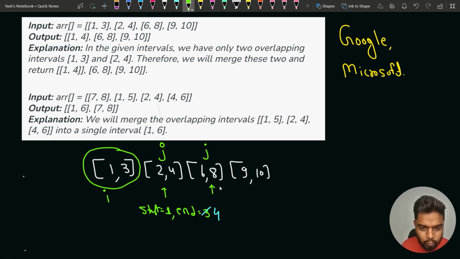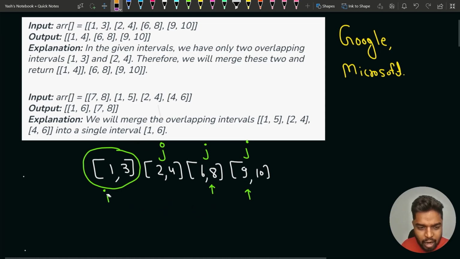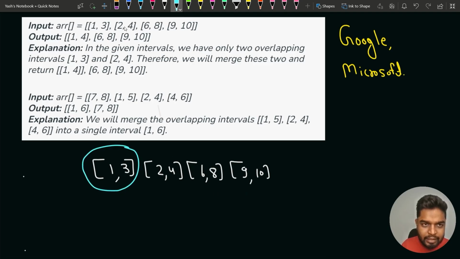Now when my j moves forward, it will be at 6, 8. It does not overlap, so no worries. Then my j will move forward to this particular interval. It does not overlap, so no worries. And we can simply say that the start and the ending is 1 comma 4 for the overlapping interval here, and we can simply update it in the result. So now my result will get updated with 1 comma 4, because this is the very first merger that I found when I was iterating for this particular interval.